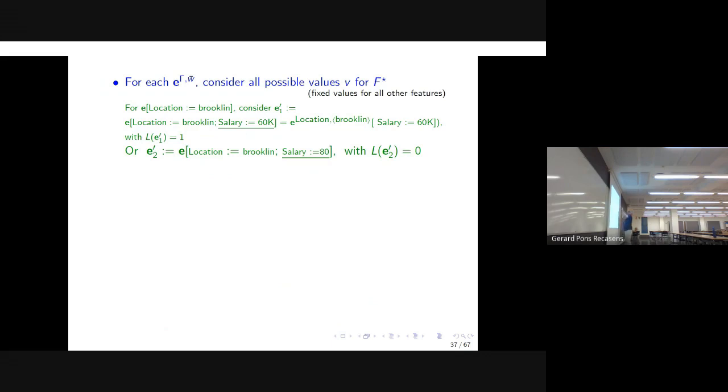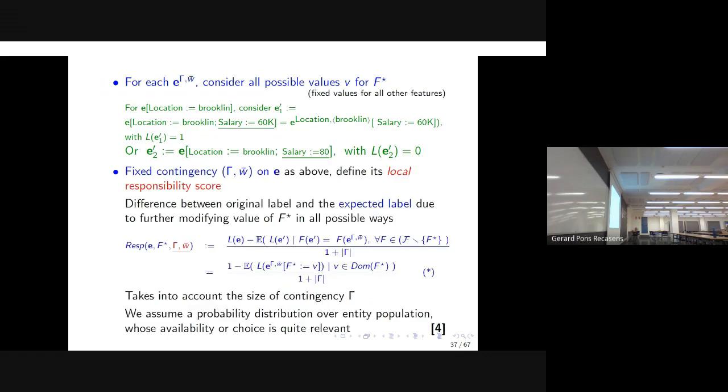This is what I had before with the contingent changes, and then an additional change where I'm changing the salary to 60K instead of the 70 I had before. And the label would be one. In this case, it happens to be one. But it could be the case that if I change the salary, keeping everything the same here, to 80, now it's zero. So you see that I'm going to get ones and zeros, a collection of ones and zeros, and then I can compute the average. So basically, this is the local score.